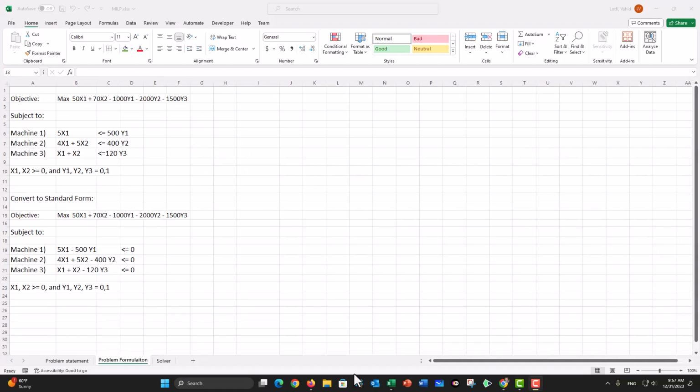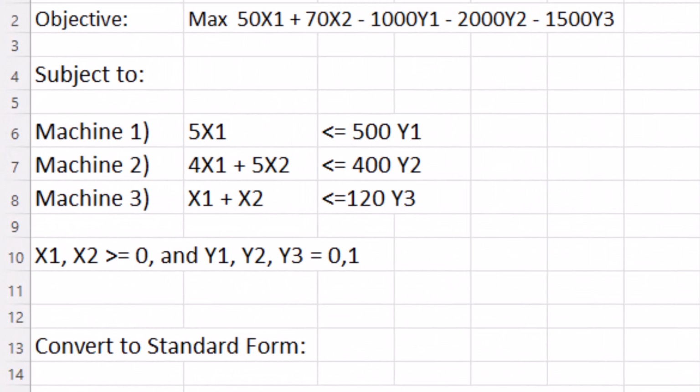I will now use another worksheet to show you how to use the solver to solve this problem. Again, I posted the original problem here, the objective function 50x1, 70x2, minus 1000y1, minus 2000y2, minus 1500y3, subject to our three constraints and the non-negativity constraints, and defining y1, y2, y3 to be the binary variables.